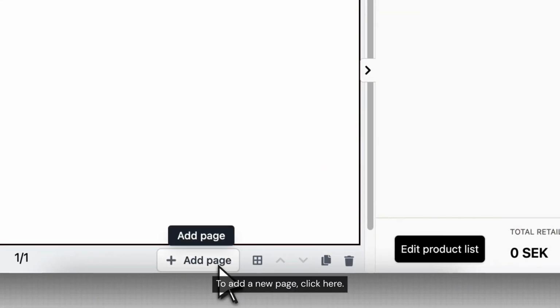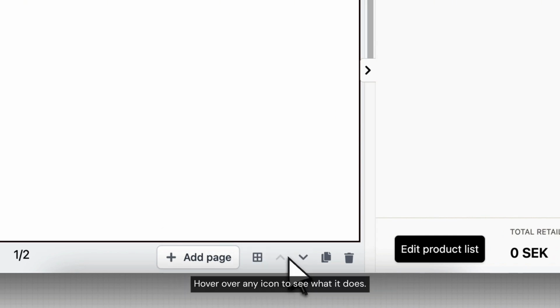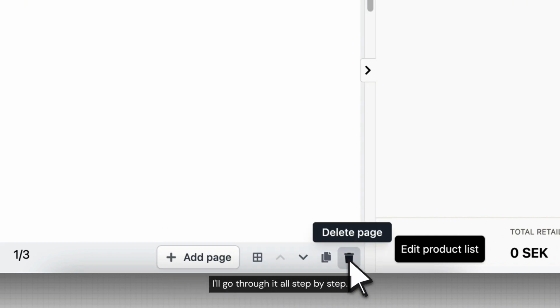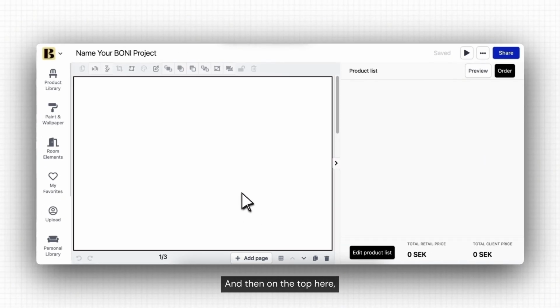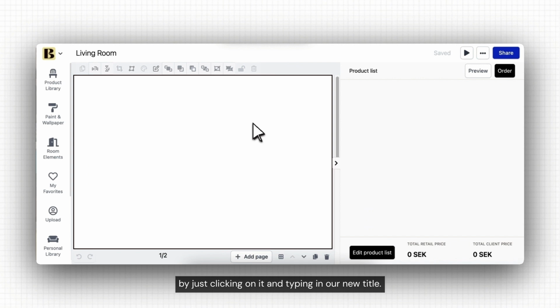To add a new page, click here. You can also duplicate or move pages up and down. Hover over any icon to see what it does. This works for the toolbar and for everything else. I'll go through it all step by step. And then on the top here, we're just going to finish off by naming our project by just clicking on it and typing in our new title.